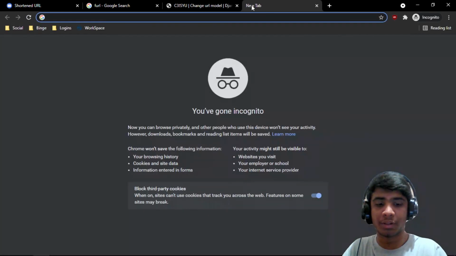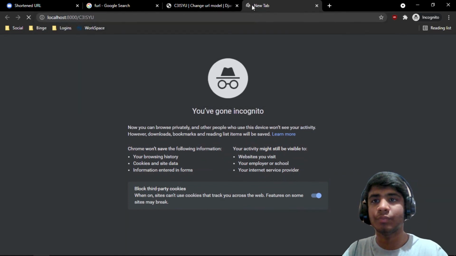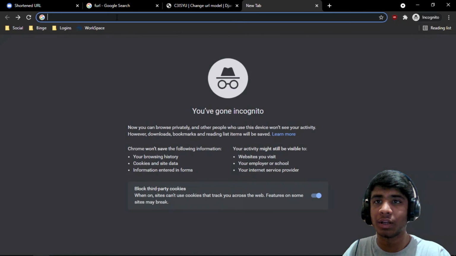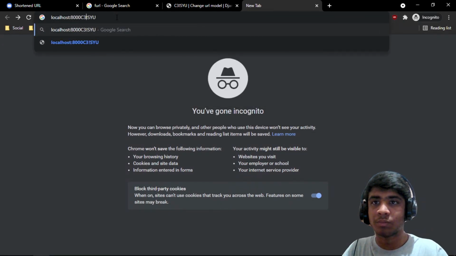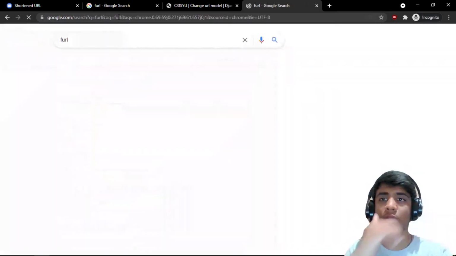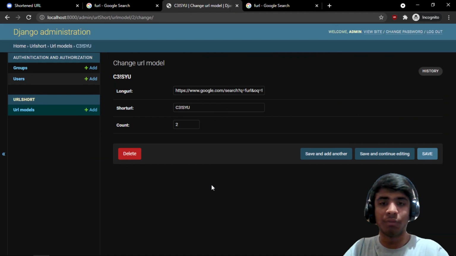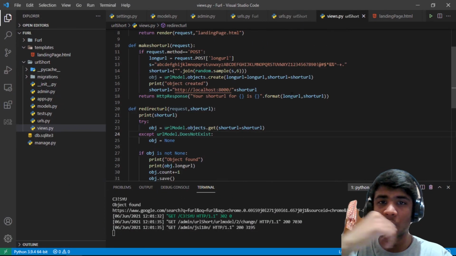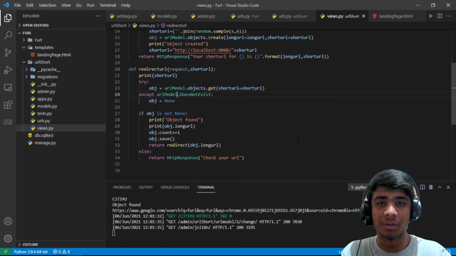Let's copy this, and let's go to localhost, paste this. Now if I reload this, the count has to increase, right? If I do this a couple of times, yep, now the count has increased to 2. So now we already have all the functionality that we require. We are creating a URL, and we are making this URL.